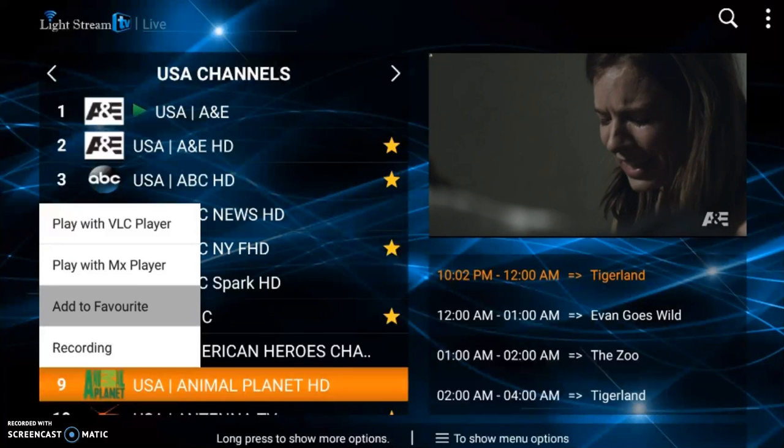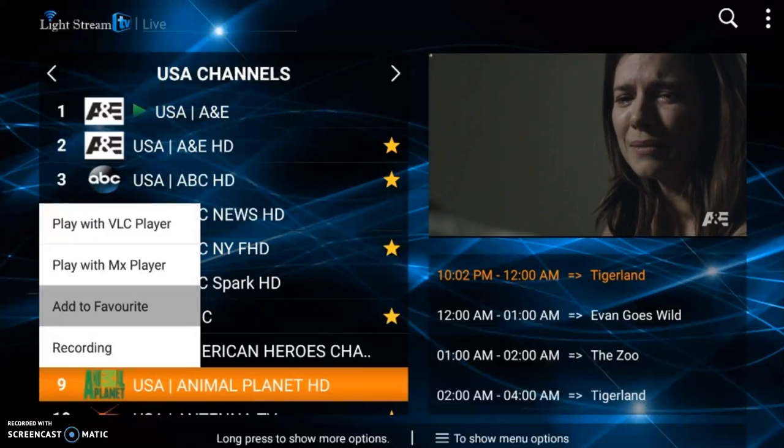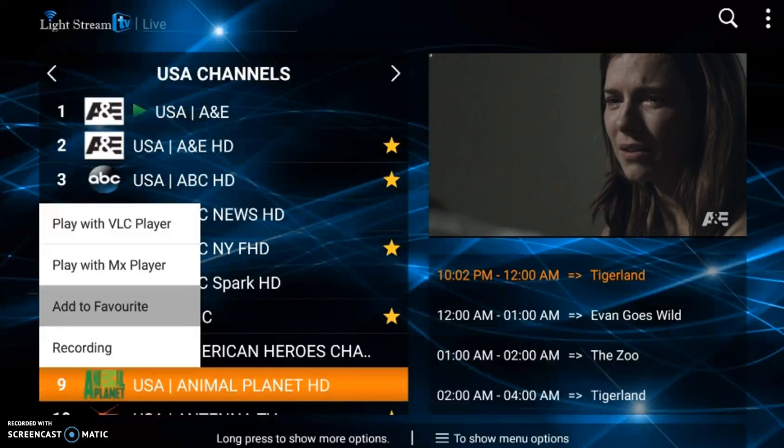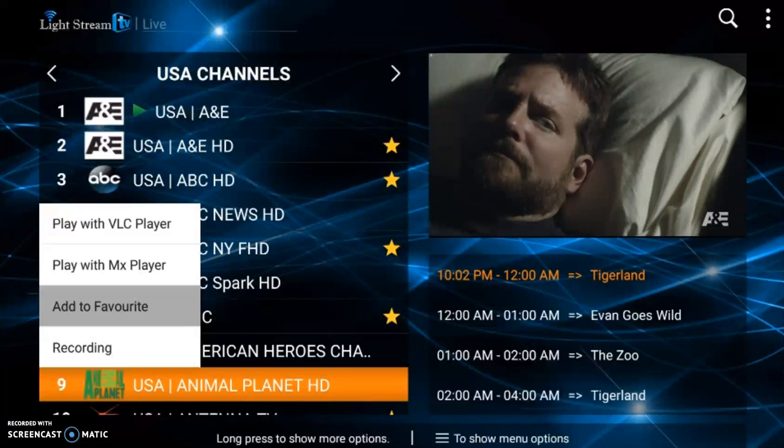And this will also give you the capability of recording if you choose to record. But again, guys, beware of recording because you're only as limited as your space on your device.